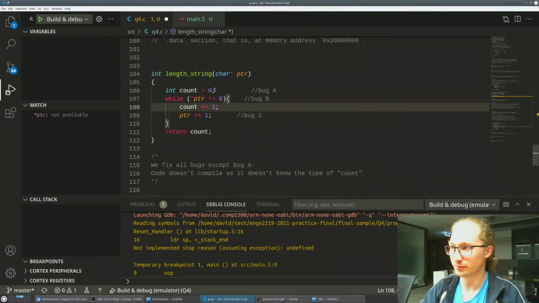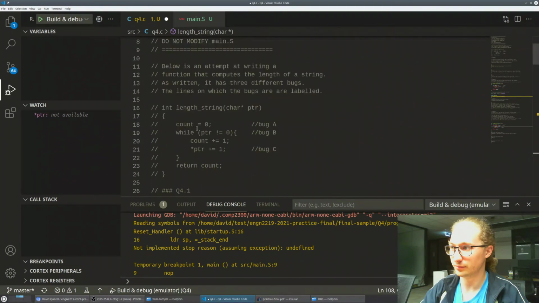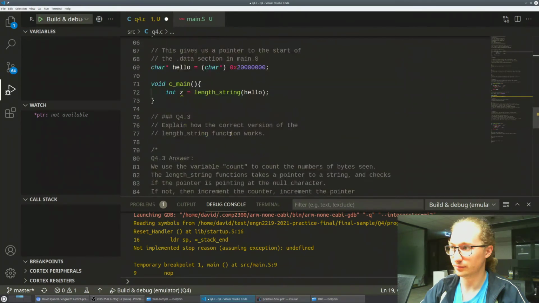What does the second bug do? So what was the second bug? The second bug was we didn't have a star here in the while loop.